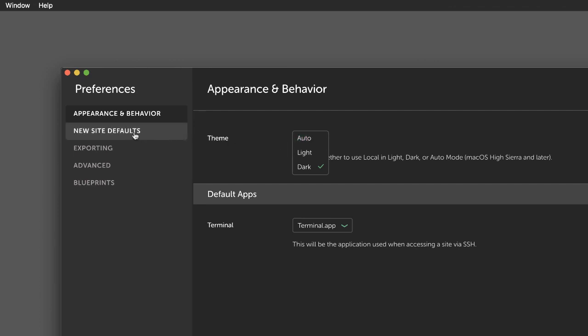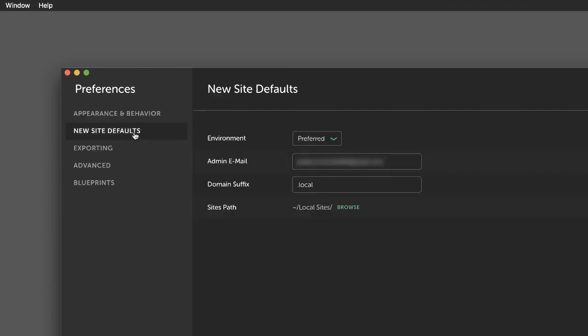Next, down to New Site Defaults. Here you can set the environment to preferred or custom. I'll talk more about this later in this tutorial. Next, you can enter your email address. This will act as the default admin address for all your future WordPress installations.